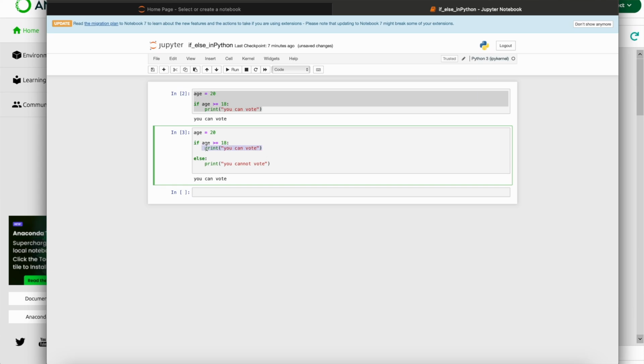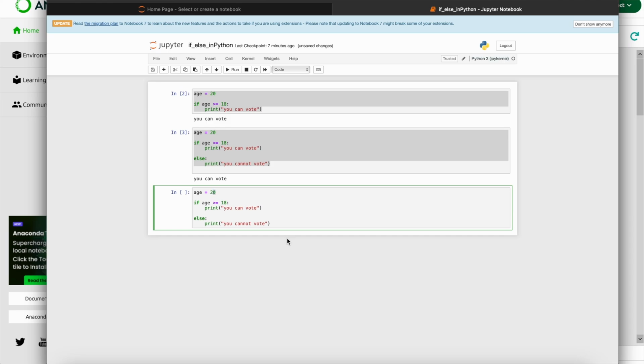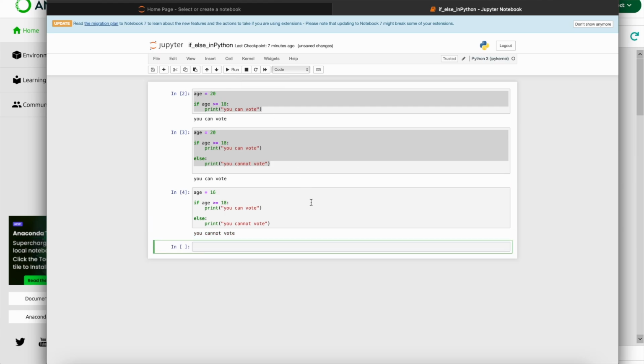So let's copy this. If the age is 16, what should it print? Pause and guess. Let's run this. You cannot vote. So the age is 16, it goes to this line. The age is greater than or is equals to 18, it is false, so it goes to this line. It will print this one.